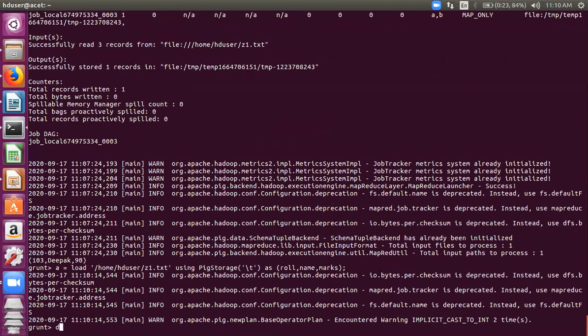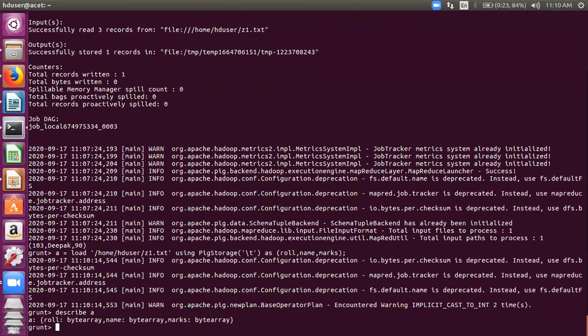Let's now see the schema for this. Can you see now something that we discussed sometime before? Can you see the schema? First the relation name is there, and then the description is there. Role, name and marks. You just gave the names, you didn't mention any data type. So I told you the default data type is bytearray. Can you see the default data type bytearray?